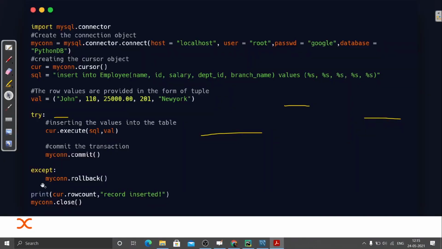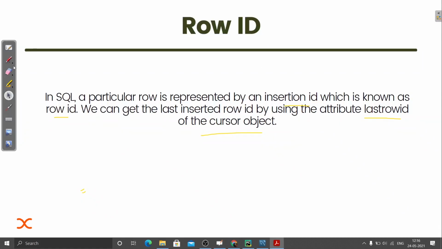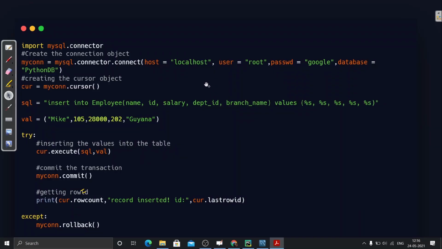Here you can see this cur, or you can say the cursor object dot rowcount. It shows how many rows, how many records have been inserted. The same way we can use this lastrowid attribute, that is the cursor object dot lastrowid, and it will show you the last inserted row ID. So this is how it is.